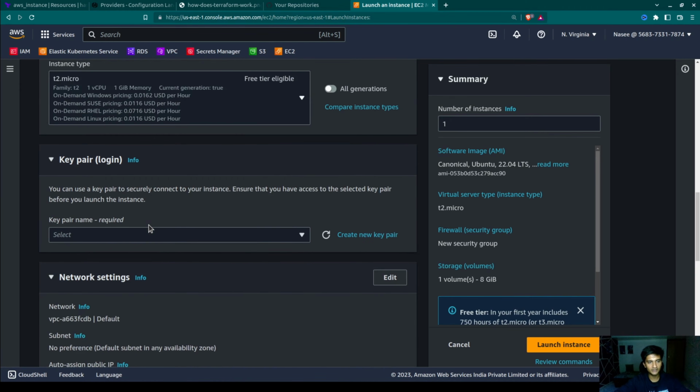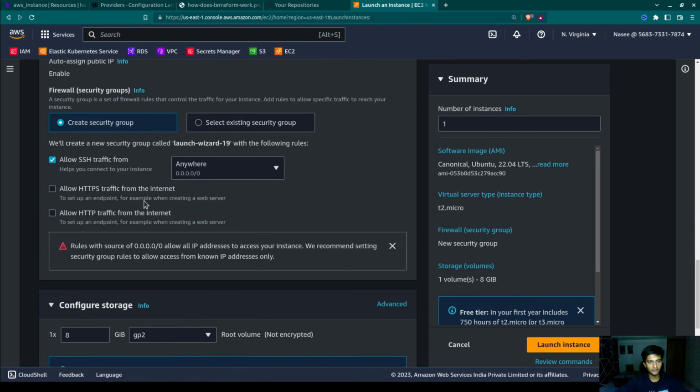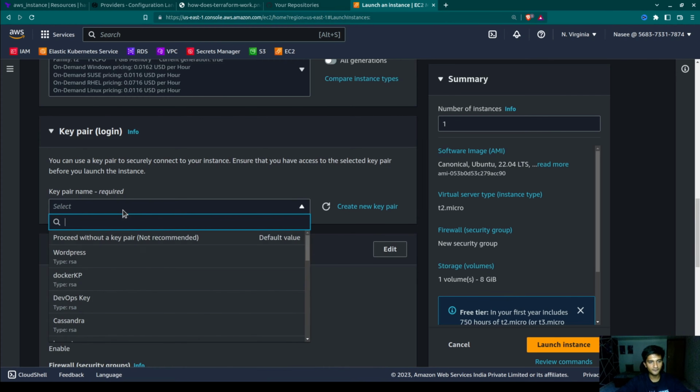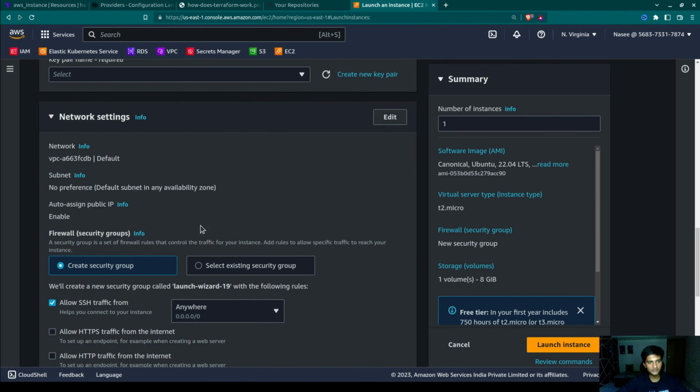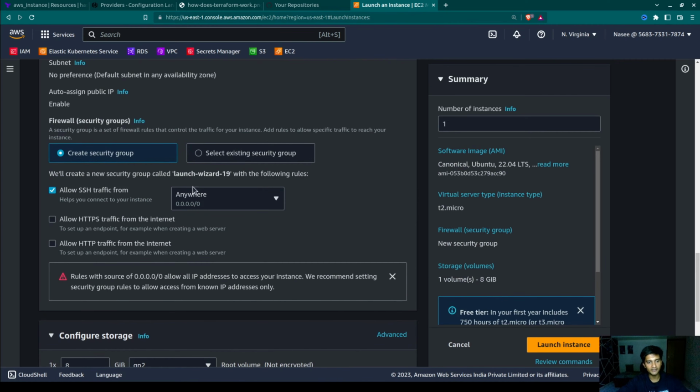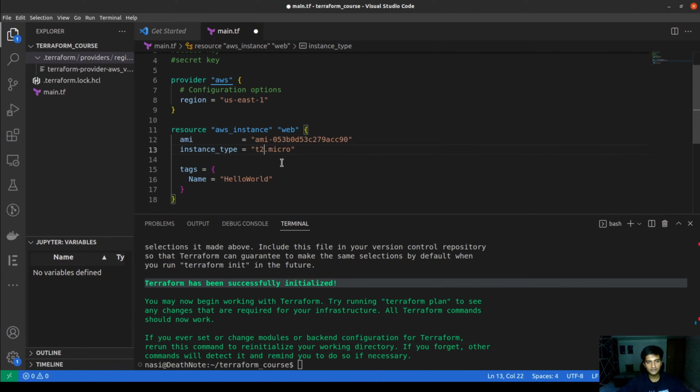And you can see there are no other things like key pairs or security groups or network settings, because if you don't choose these things, the default option is to proceed without a key pair. If you don't choose any VPC, the default VPC will be selected. If you don't choose any security group, a default security group will be attached, and same for storage. So this is all we want.